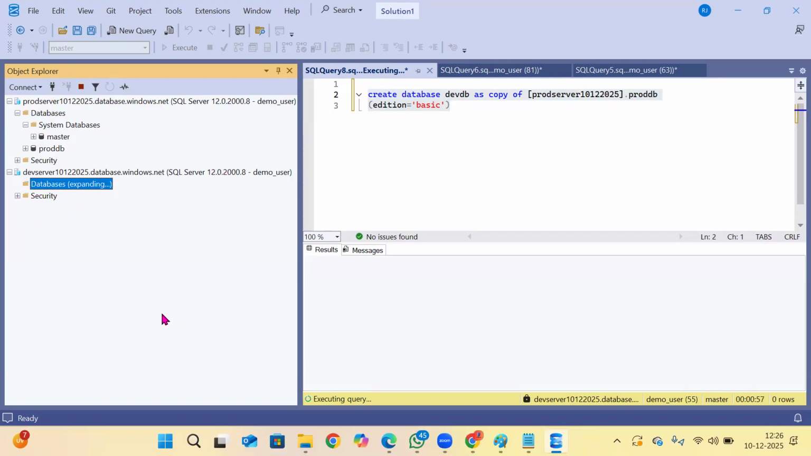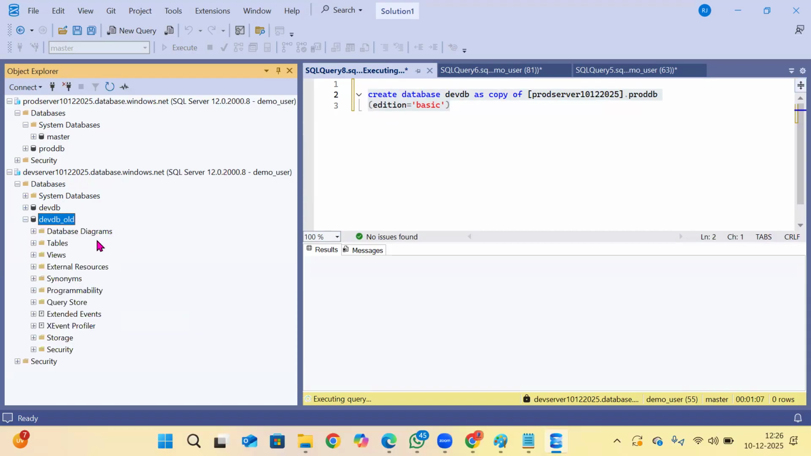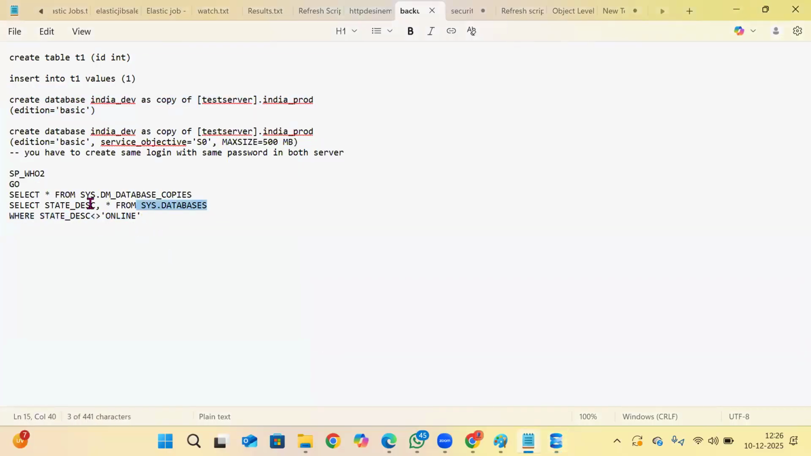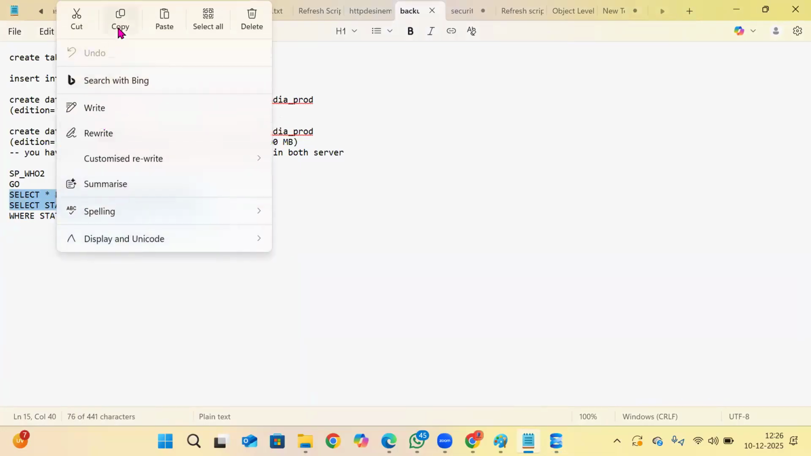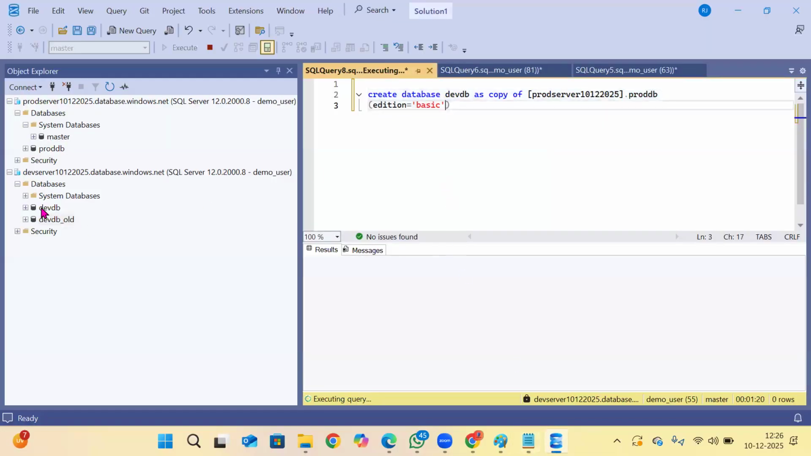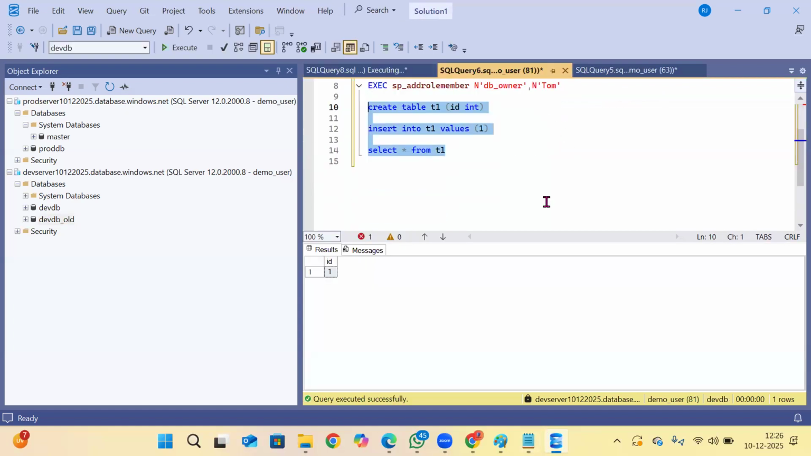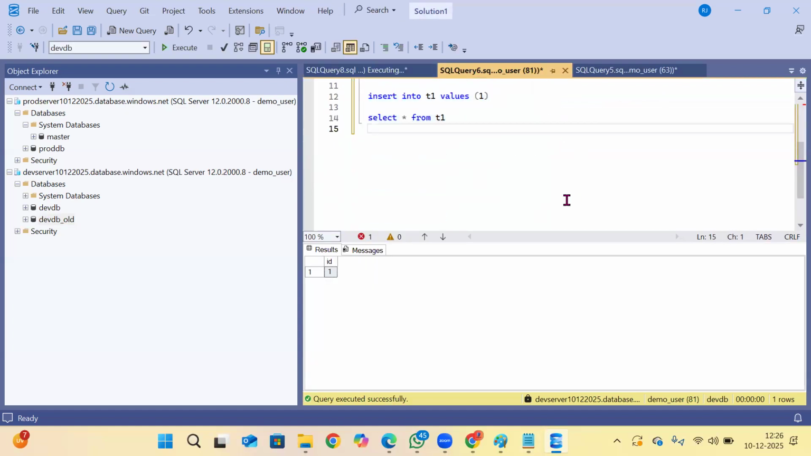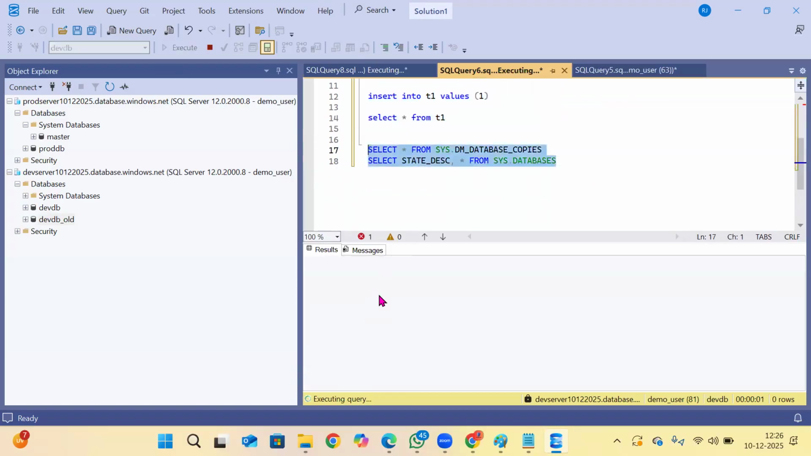We have to wait for some time and see. It is already restored, but I think we will be able to use it. No, it is not. We cannot use it now because it is still restoring. Let's wait for some time. Or if you want, I have given a query here. You can use this query to see which database is going and what happened. I will go to the dev server, and you can just paste it and execute this.